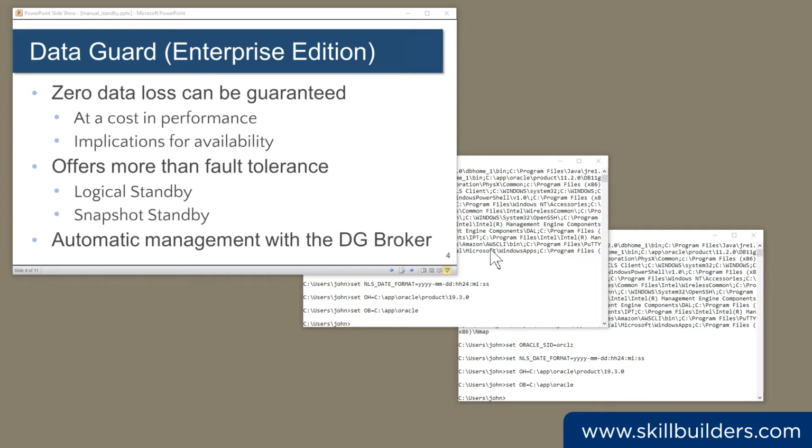Very similar in functionality to what you get with the DataGuard broker provided with DataGuard. But of course, you pay for it. You have to pay DB Visit. You're not paying Oracle, but it's still an extra product you have to buy.